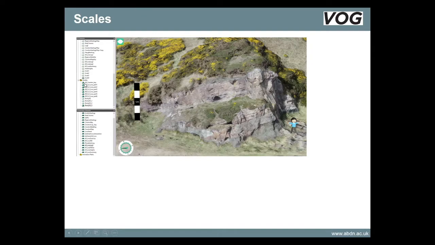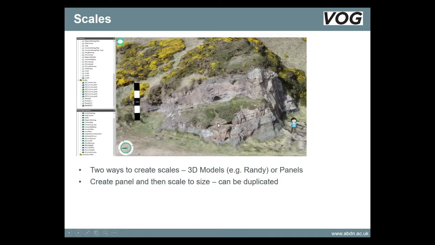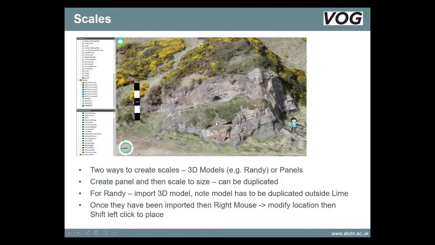And at the moment I can't duplicate him in the 3D model, so in the data file before I bring it in, I just make multiple versions of Randy, and then I bring him in and drop him in. So yeah, 2 ways to create scales, either as a panel or as 3D models. It's up to you how you do that.